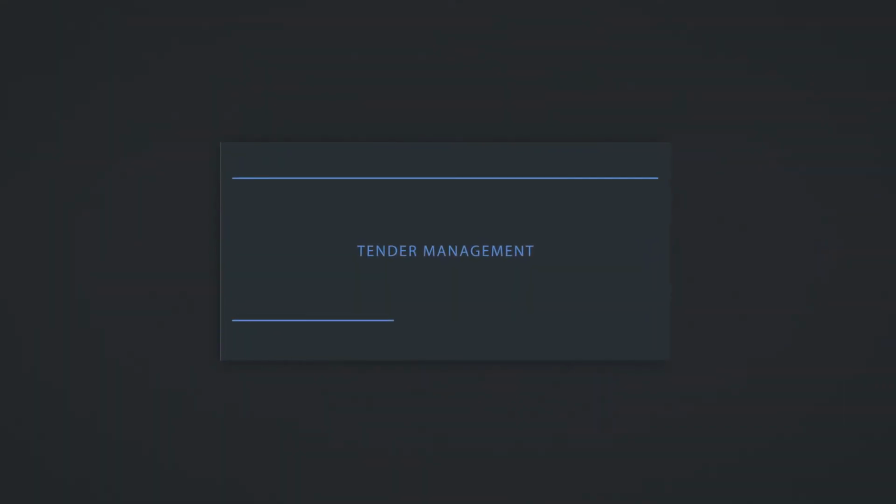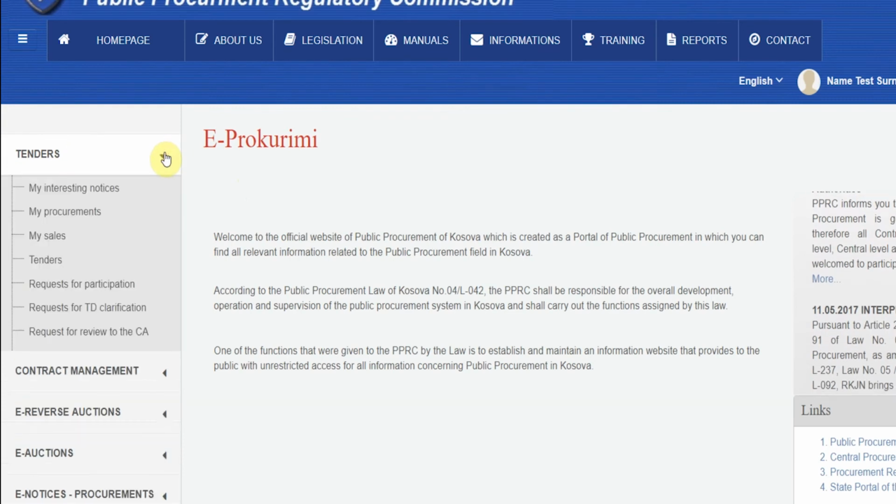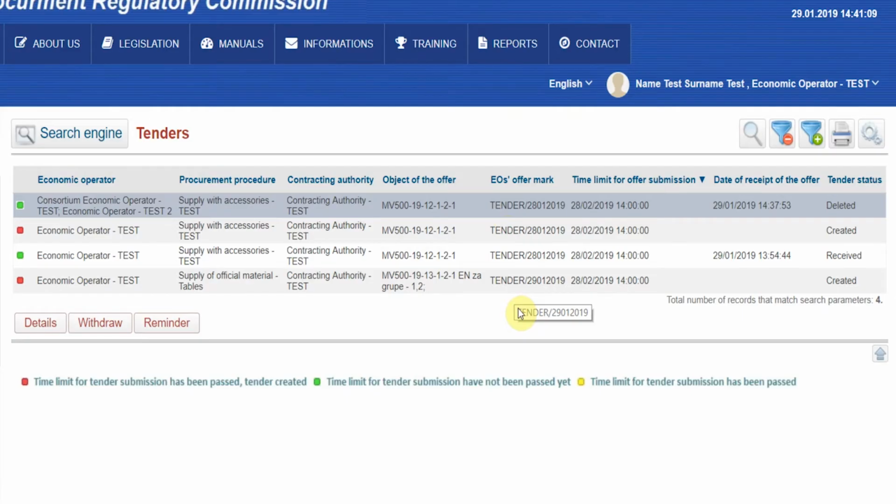Tender management. Upon submission, any automatically submitted bids appear on the list of submitted bids with the respective status in the economic operator's bidding menu. A window opens with all the bids created by the economic operator. In this window, you can see the status of each bid. Also, a sign, a traffic light, indicates the status of the bid.